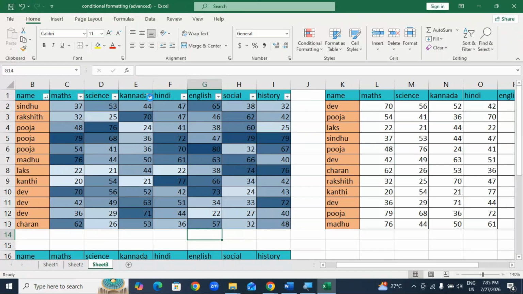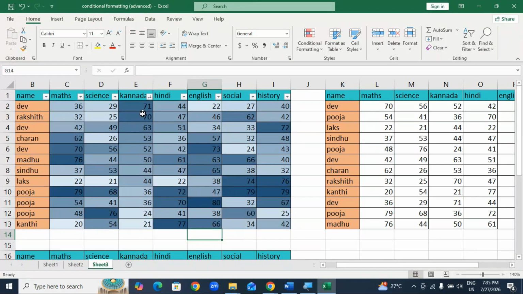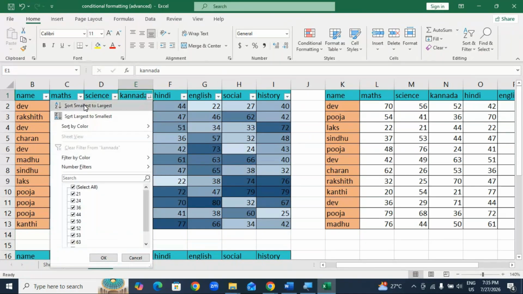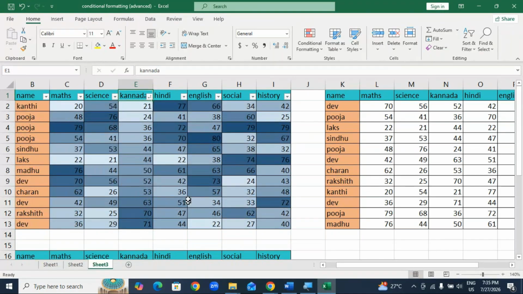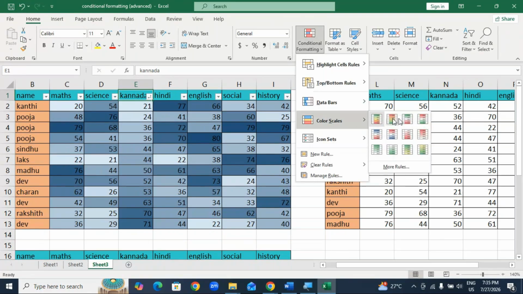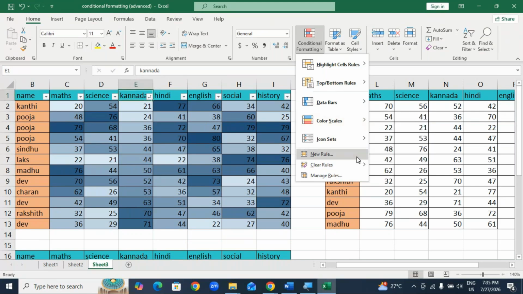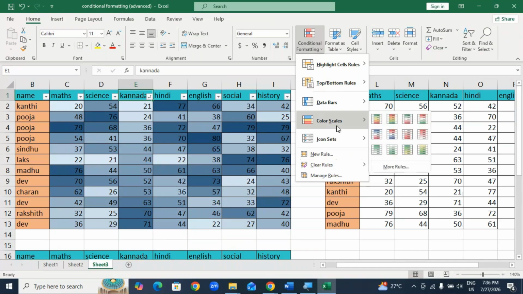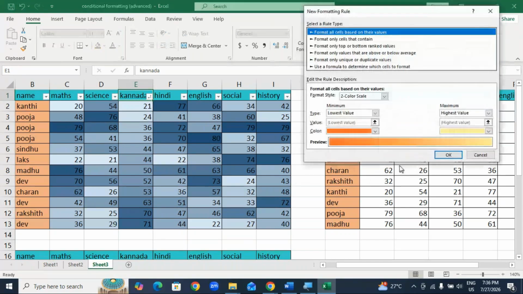For a particular subject, if you want smallest to largest, click on that here, smallest to largest. See, like these options will come. Like this we can filter, and using colors we can also highlight. Suppose you want to display lowest values in a different color, and average values also in different colors. Go to color scale, click on that, more rules.